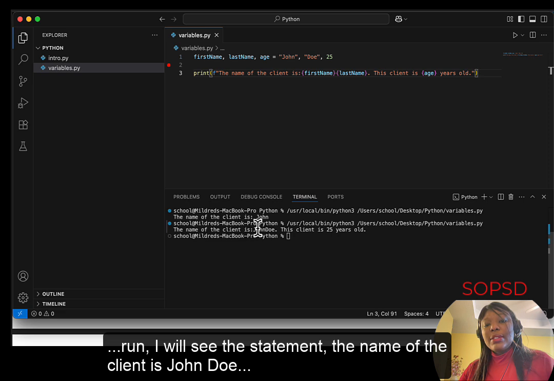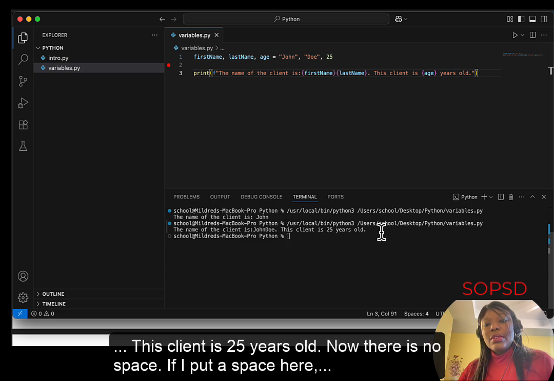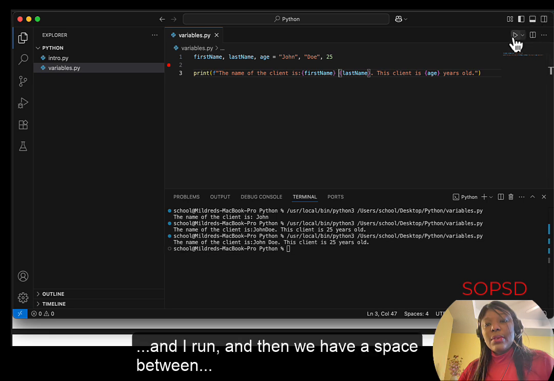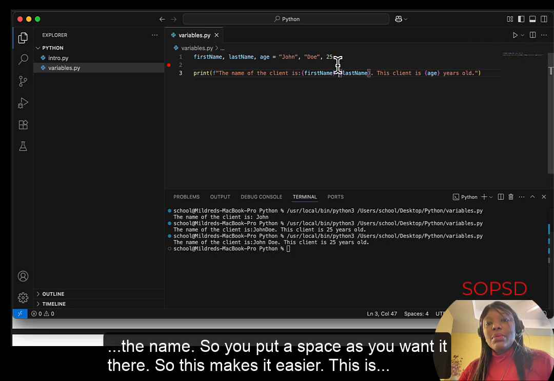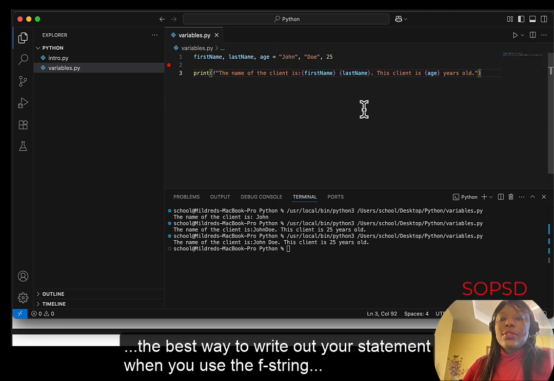The name of the client is John Doe. This client is 25 years old. Now there is no space between. If I put a space here and I run, then we have a space between, so you put a space as you want it there. So this makes it easier. This is the best way to write out your statement when you use the F string.